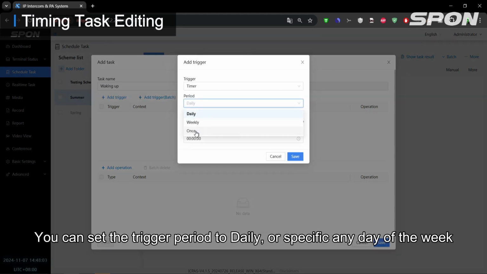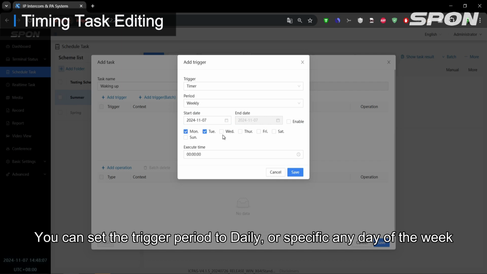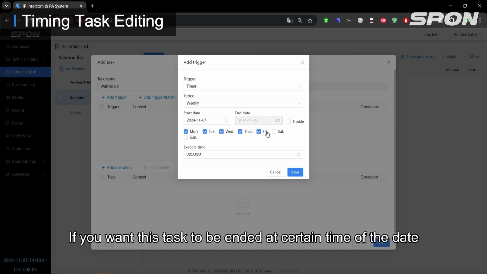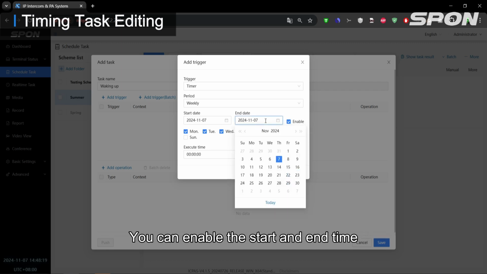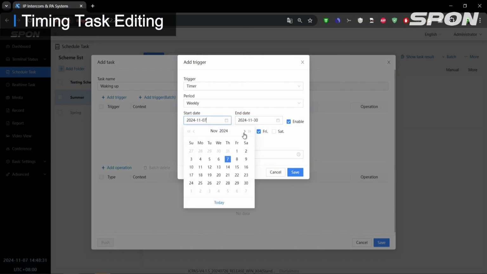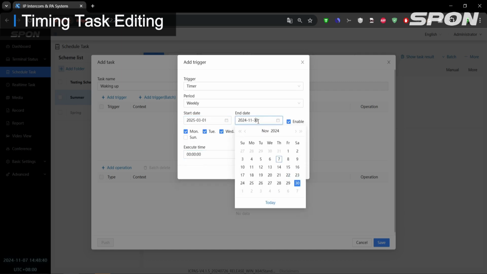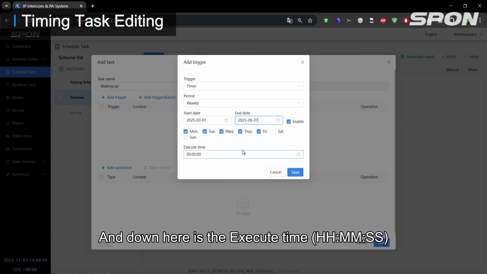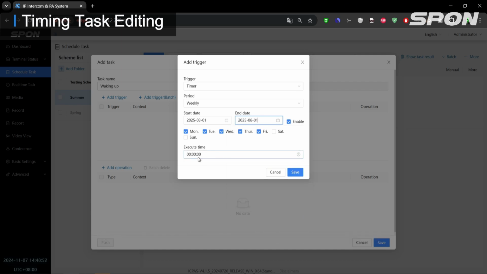You can set the trigger period to daily or to any specific day of the week. If you want this task to end at a certain time of the day, you can enable the start and end time. And down here is the task's execution time.